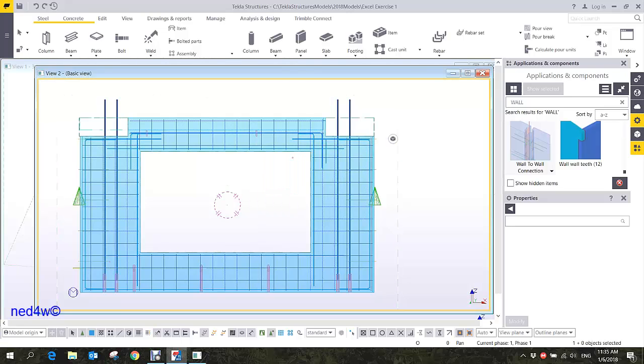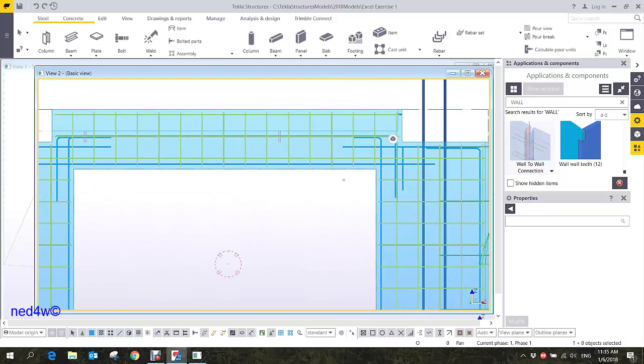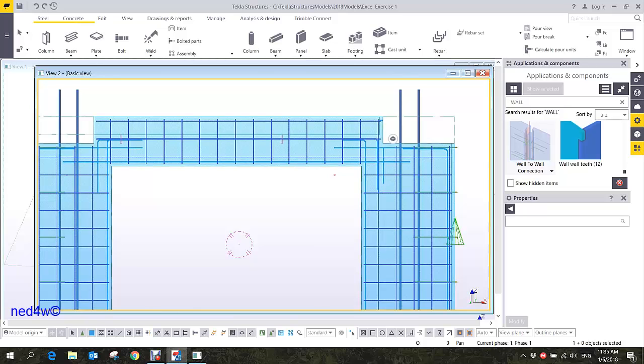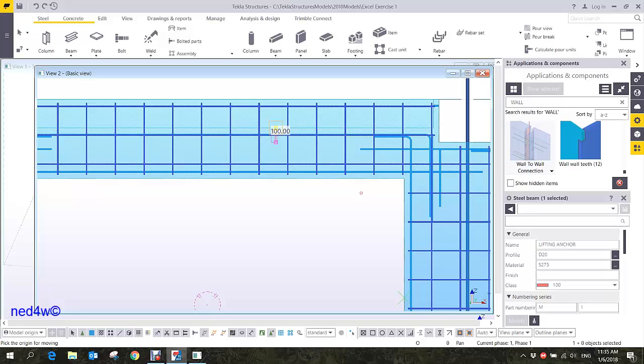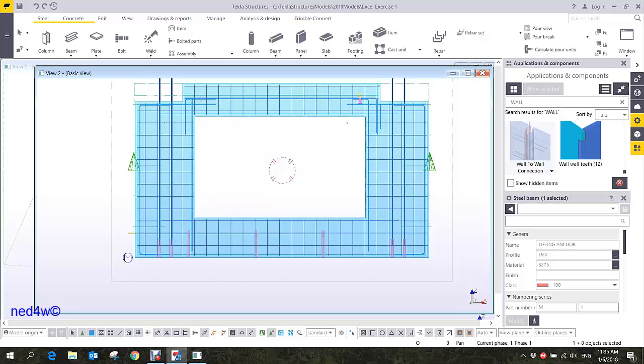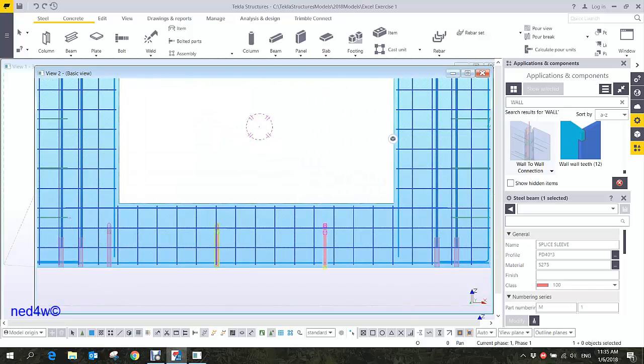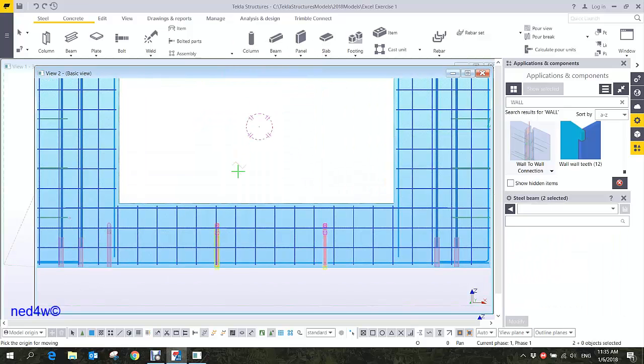So you have now a new length for this wall. But of course you need a little bit of adjustment, let's say here, and then this one also move.